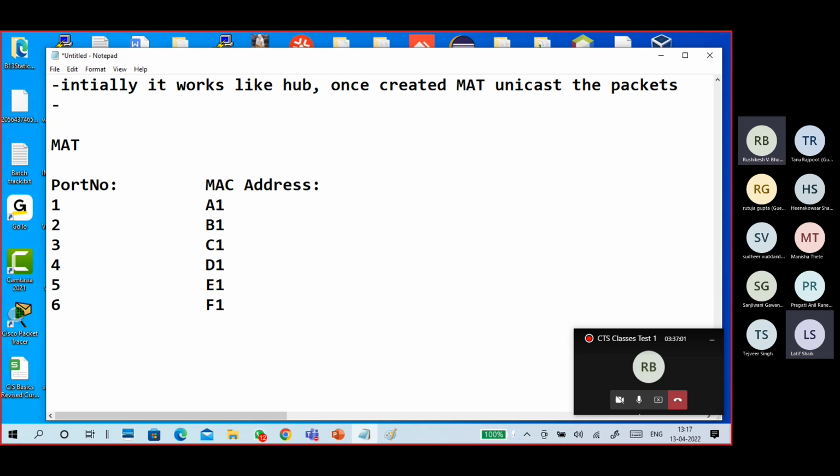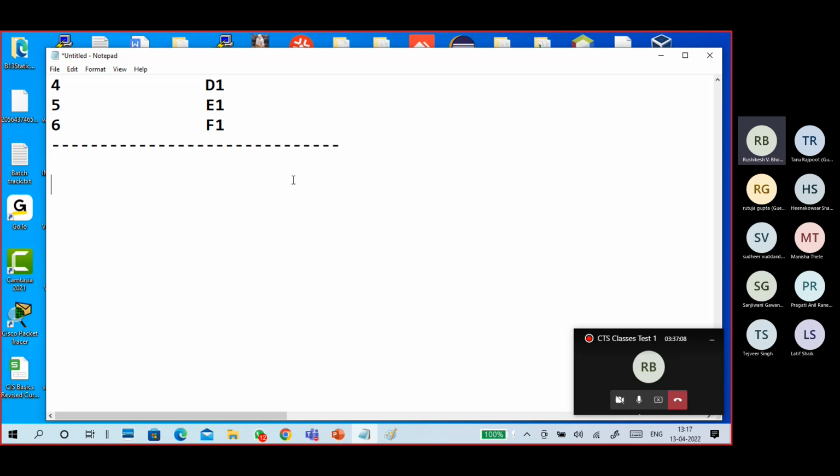Like this. If A wants to communicate with B, it will check the receiving end packet. Guys, I told you about that packet in packet understanding. You have to understand the basic packet structure. It is like this: source and destination. So source PC, destination PC. My source PC is A, destination is B.